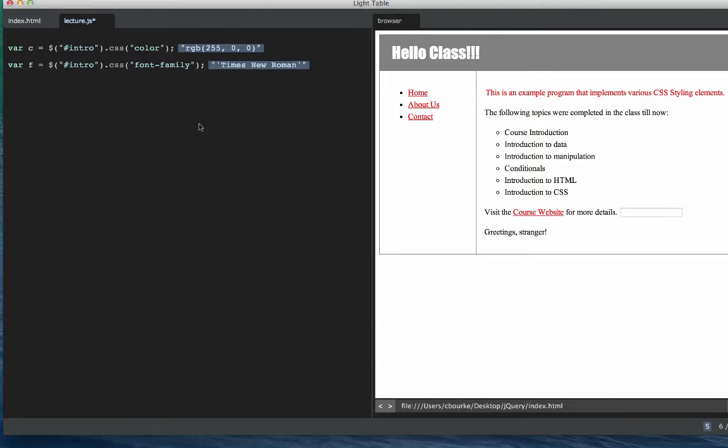Once we have these values stored in variables, we can use them to set the CSS properties of other elements. For example, we'll select all elements that have a foo class and set their color to the same color as the intro paragraph. That'll change the first and the last element in the main list. Their color is now red.